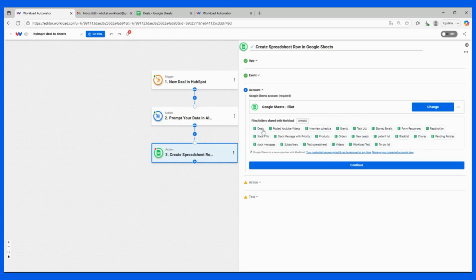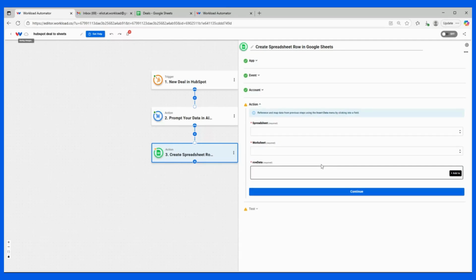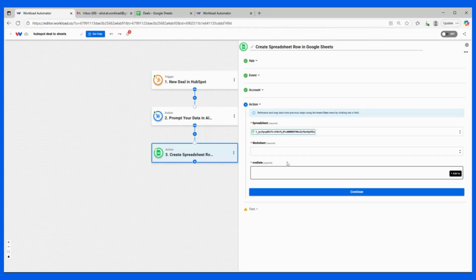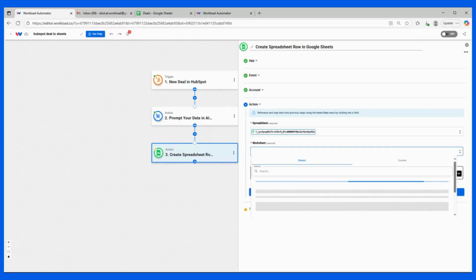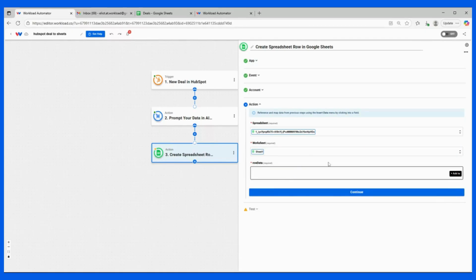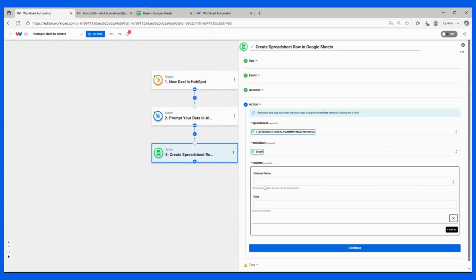I'm going to be using this deal spreadsheet, which I've already shared with Workload. So I can go ahead and continue on. Select that deal spreadsheet. It's going to be sheet 1. And now we're going to map those details into our spreadsheet. So I'm going to click the Add To button.